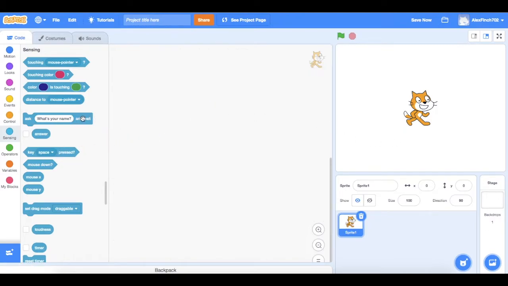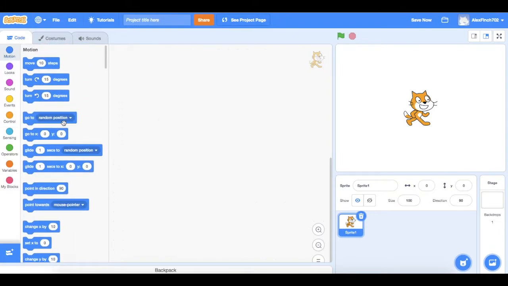In order to get a block, just drag it out, and in order to delete it, just drag it back in and it goes away. We're going to dive more into this, but basically motion is how to make sprites move around, and we'll get into sprites later.